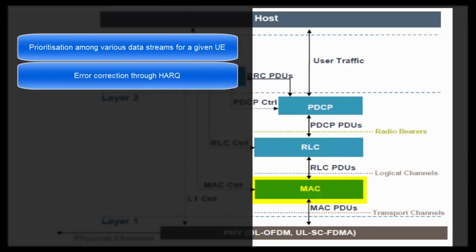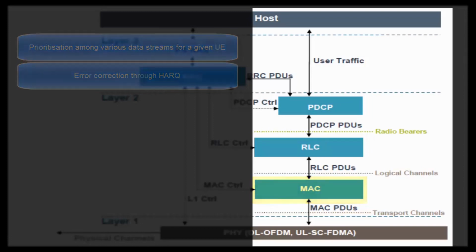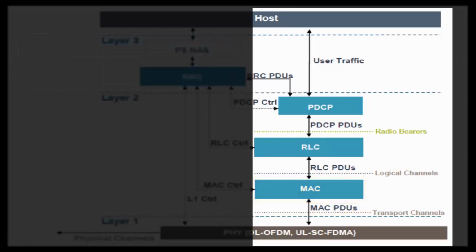Error correction through HARQ is the next task. HARQ means Hybrid Automatic Repeat Request. It is an error correction technique that has been taken from UMTS. Finally, let's come to physical layer.